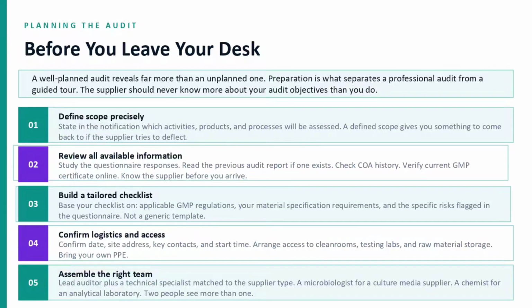Fourth, confirm all logistics. Confirm the date, site address, key contacts, and start time in writing. Arrange access in advance to any controlled areas such as clean rooms, testing laboratories, and raw material storage. Ask whether you need specific PPE and bring your own. Fifth, assemble the right team. A lead auditor plus at least one technical specialist matched to the supplier type.